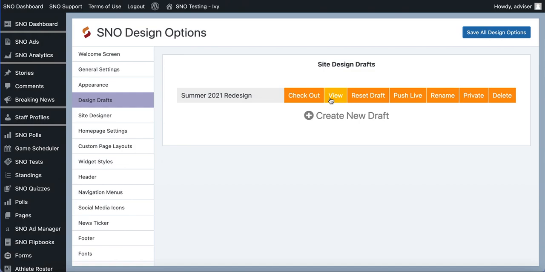If at any point you want to reset the draft, that's an option right here. You can rename the draft like we did earlier. Or if you need to delete a draft, you can do that here.